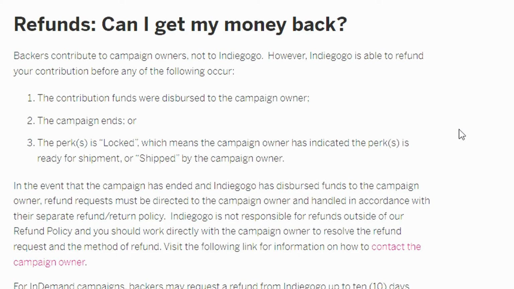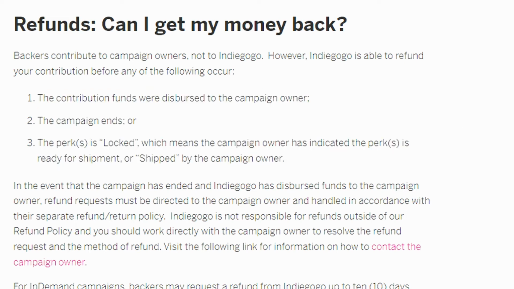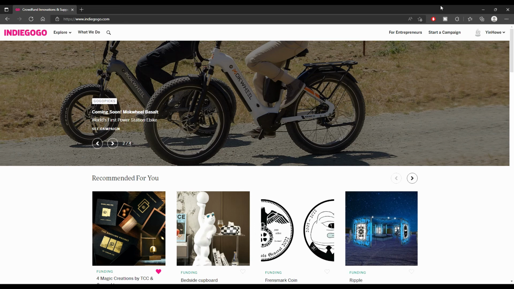You can only apply for refunds before any of the following occur: the contribution funds were disbursed to the campaign owner, the campaign ends, or the perk is locked or marked as shipped. To request a refund, log into your Indiegogo account.